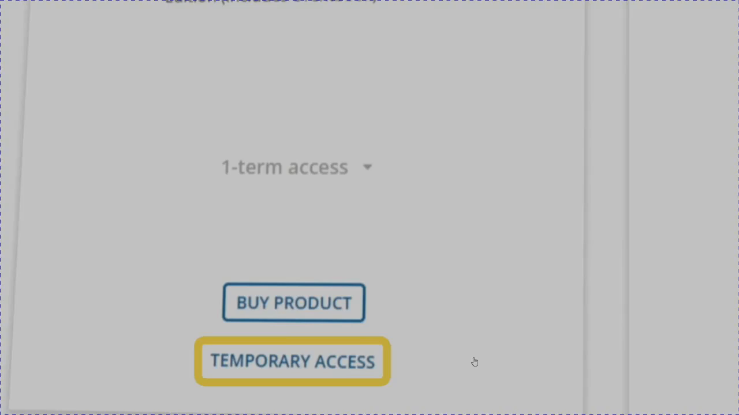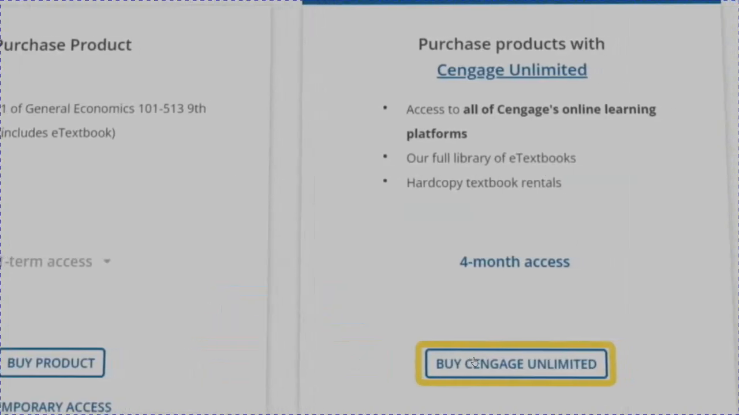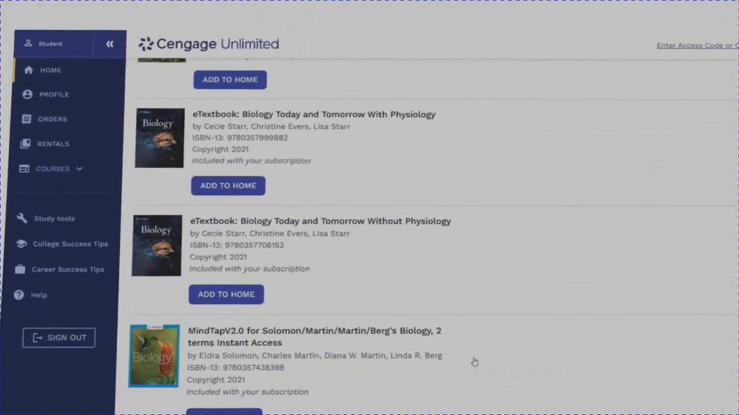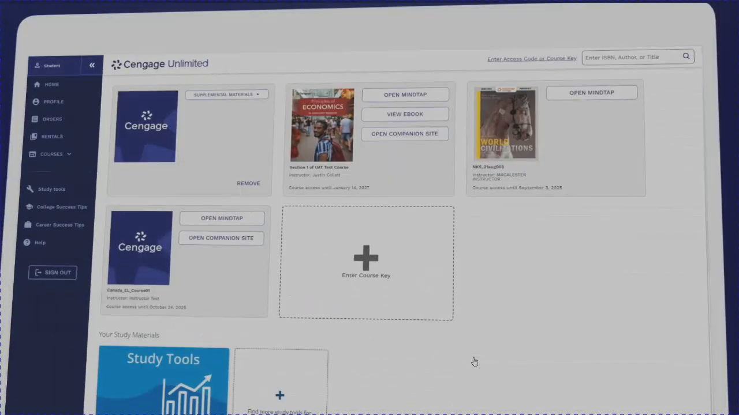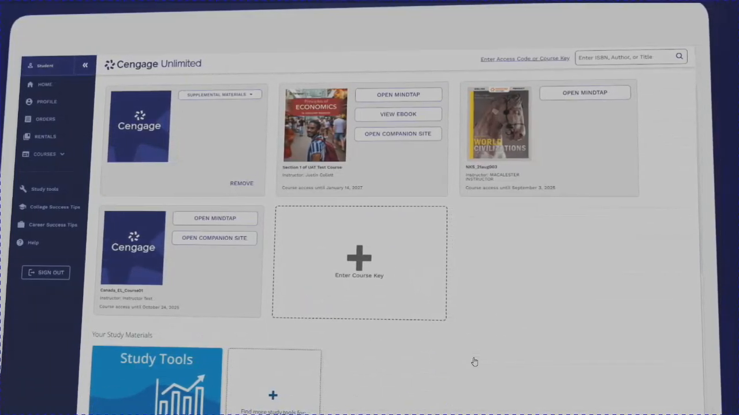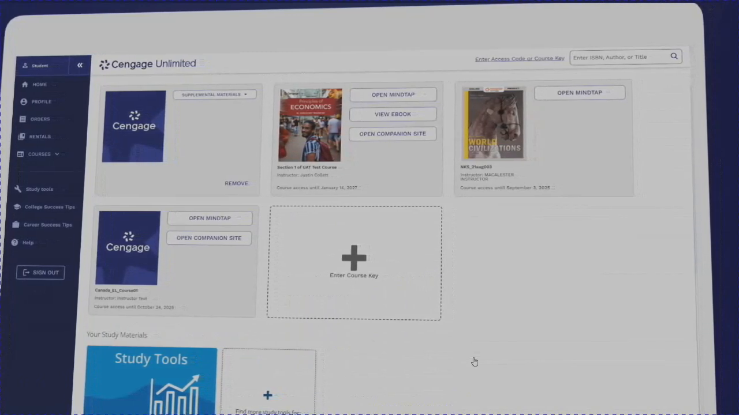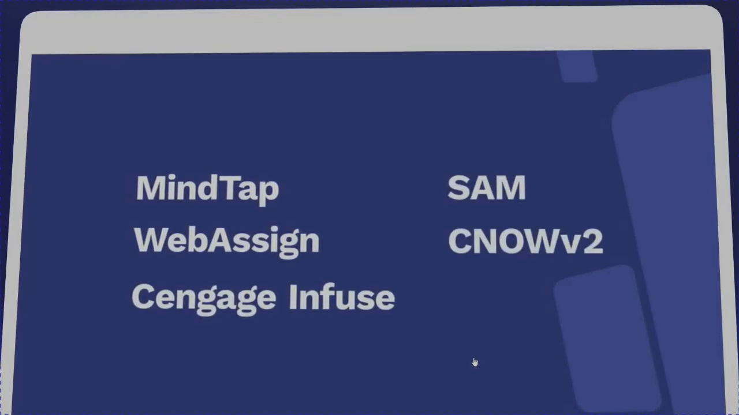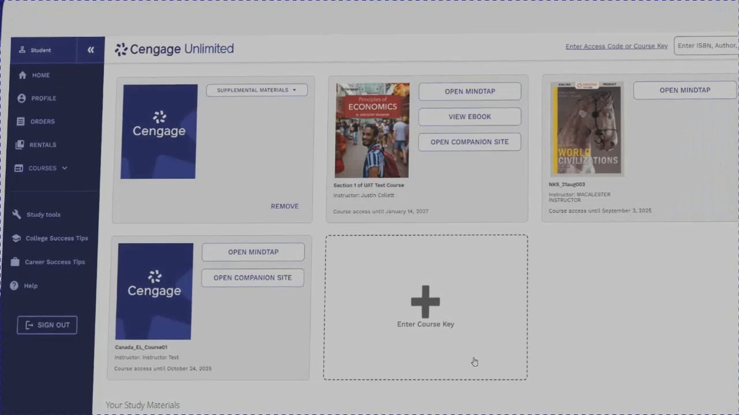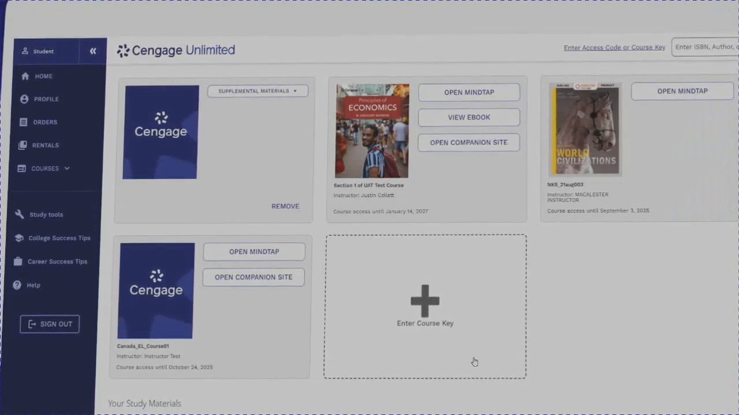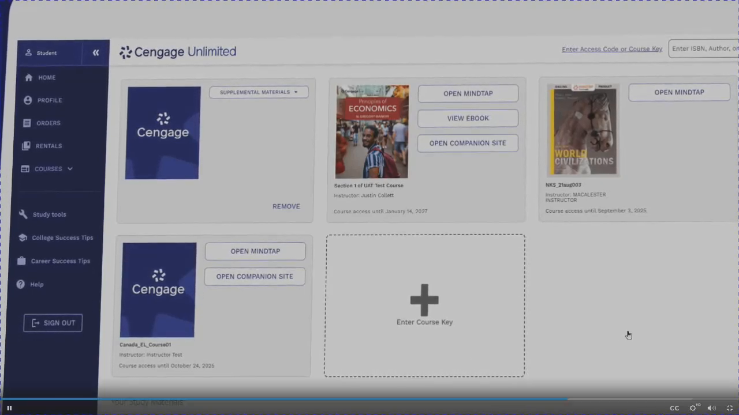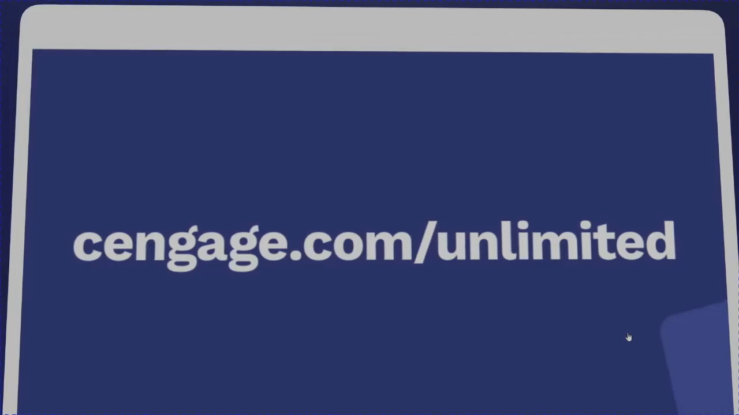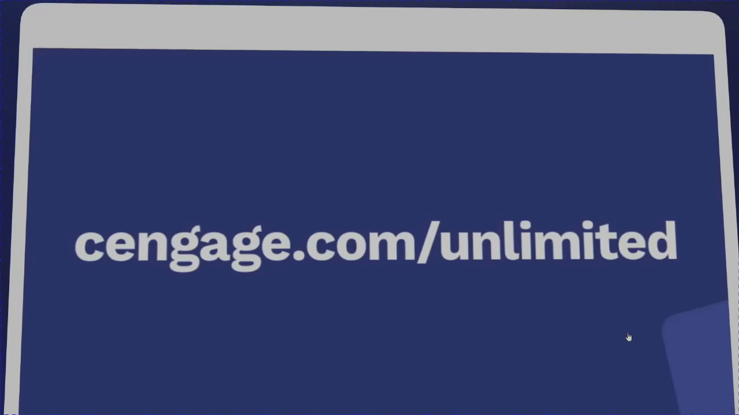Before you buy, make sure to check out Cengage Unlimited. One Cengage Unlimited subscription includes access to all Cengage e-textbooks and online learning platforms, plus at least 4 free hard copy rentals. Just pay shipping and handling. So if you've been assigned MindTap, WebAssign, Cengage Infuse, SAM, CNow, or Owl V2, they're all included in one Cengage Unlimited subscription. Be sure to compare the price of buying Cengage materials individually versus having access to our entire library. Learn more at cengage.com/unlimited. You're all set.